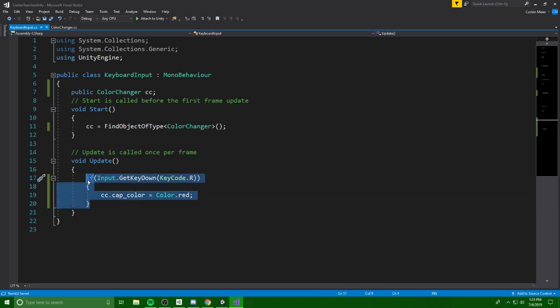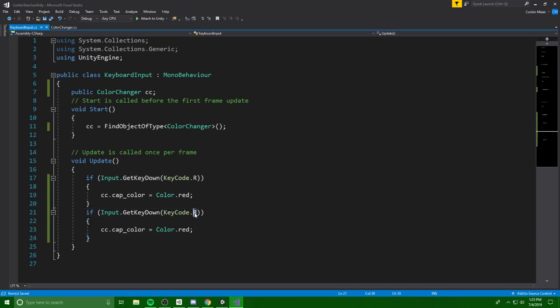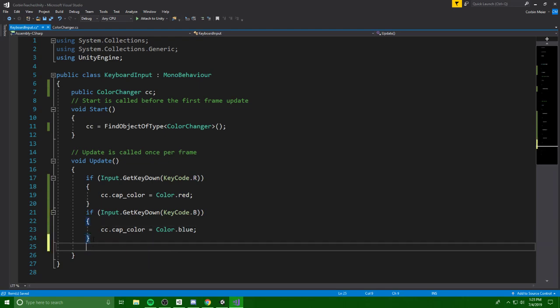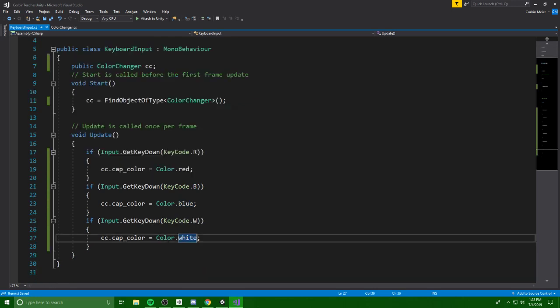Now I'm going to copy this and I'm going to paste it right below it. And let's say I want blue back. So if I press B, then we're going to change it to Color.blue. And one more time, let's say we want it back to white, its original state, Color.white. Now, not every color exists, and you can actually create colors. But if you're curious about that, watch a tutorial, watch something that'll tell you how to create custom colors.